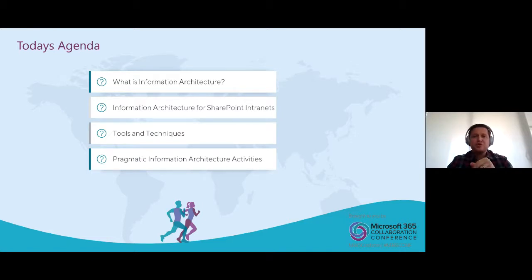Then we're going to talk about some tools and techniques. There are a lot of tools that you can use to come up with information architectures. So things like site structures and navigation, and even how your pages are laid out. These are things that we use all of the time. They're probably less used, I think, in the Microsoft consulting space.